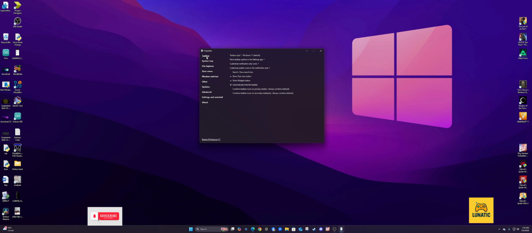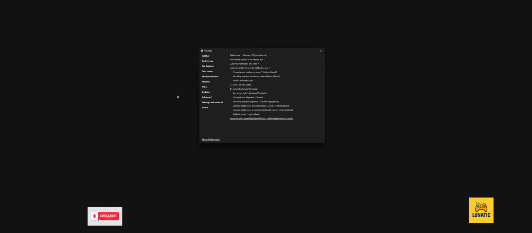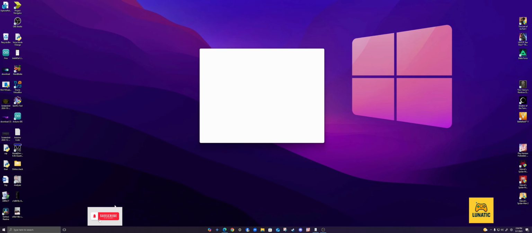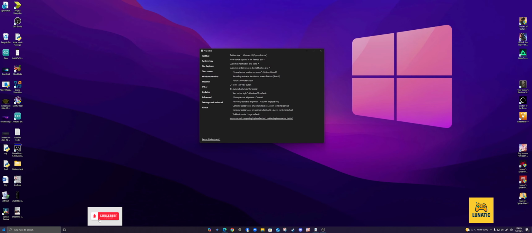If you go onto the taskbar tab and you select Windows 10 Explorer Patcher, and then you restart the file explorer, you can see that our Windows 10 taskbar is already back. So this is the first step that you gotta do. You return the taskbar to its former glorious self.